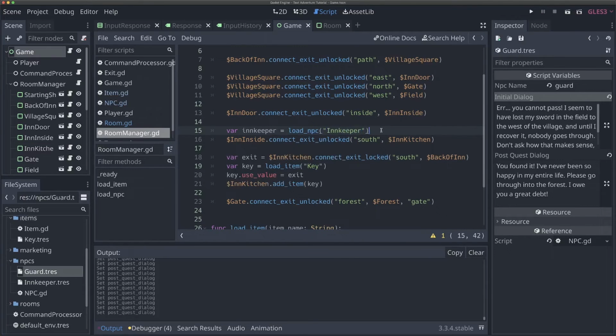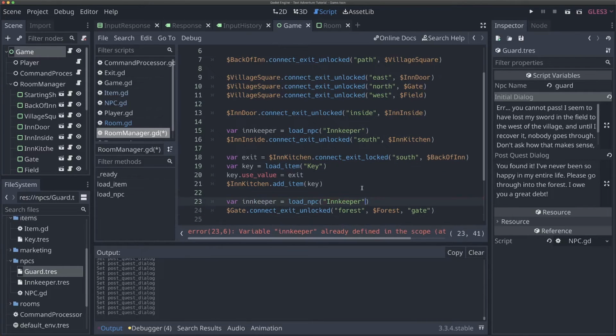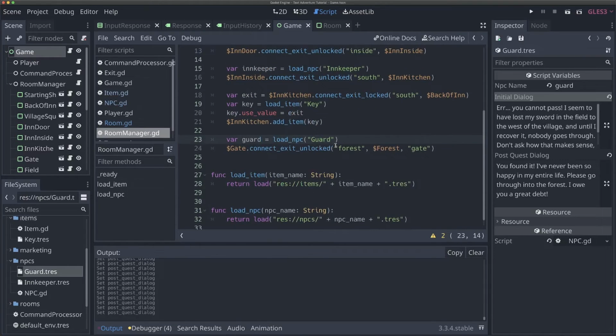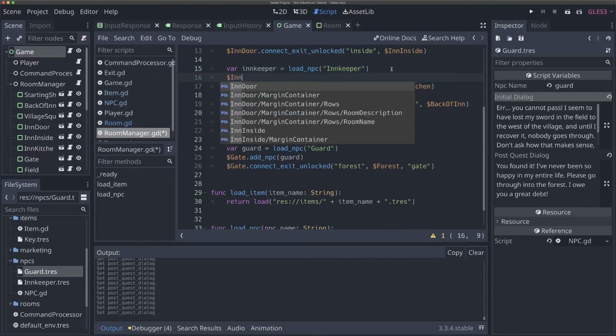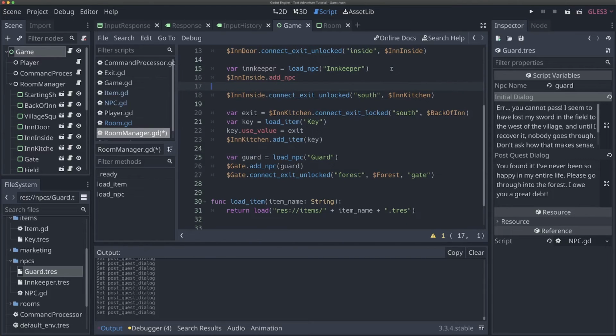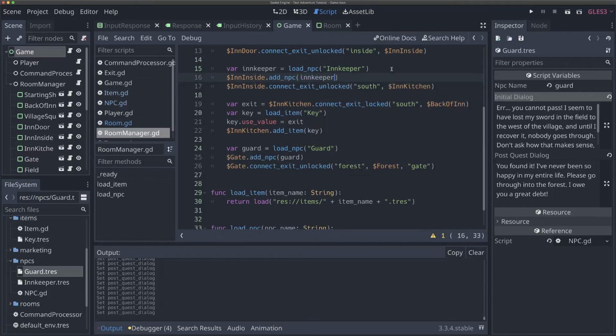There we go. And I'm going to copy this line and do the same thing by the gate for our guard. So here, this is going to be guard, and we'll change it to be guard. Now we can actually use the add NPC function that we just created in order to add these to our room. So after we connect the exits, I'll do gate.add NPC, and we'll add our guard. And same thing with our innkeeper. Actually, let's do this line right after we declare our NPC variable. So I'll do inside.add NPC, and you guessed it, we will add our innkeeper.